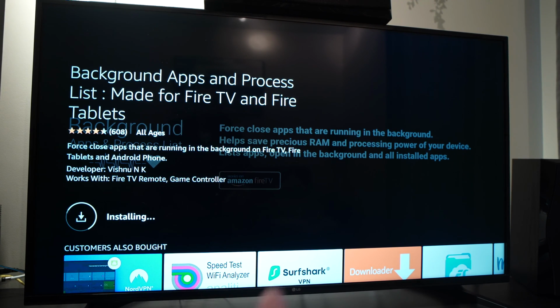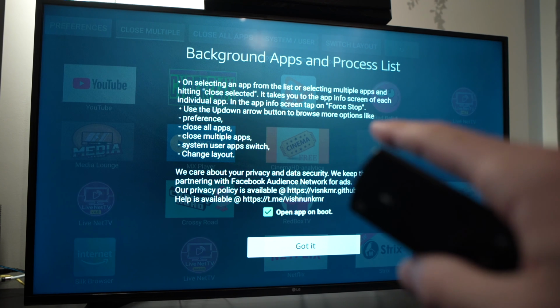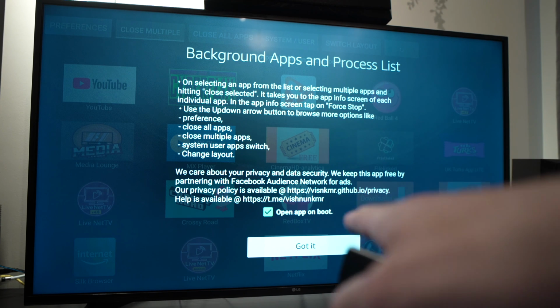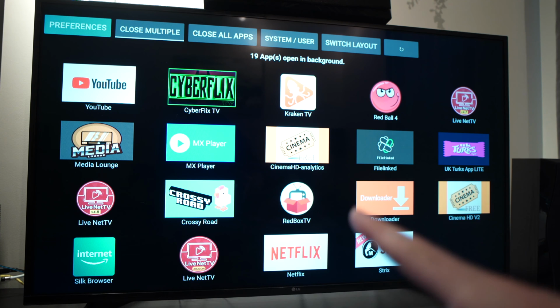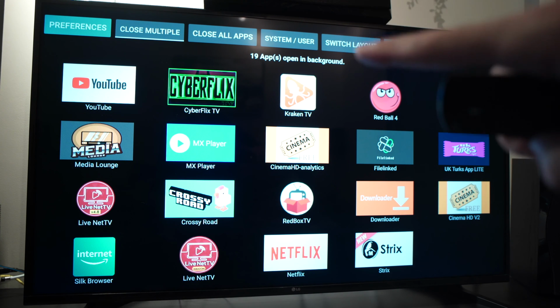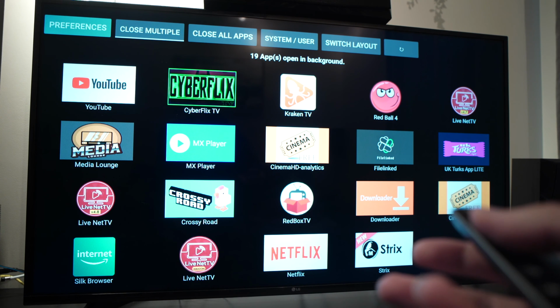Okay, it's downloading, now installing. And when you're done, just press the OK button and it will open the app. All right, after launching the app, you need to go to Got It right here. Here on my TV, as you can see, there are 19 apps open in the background, which is quite a lot, almost all of my apps.